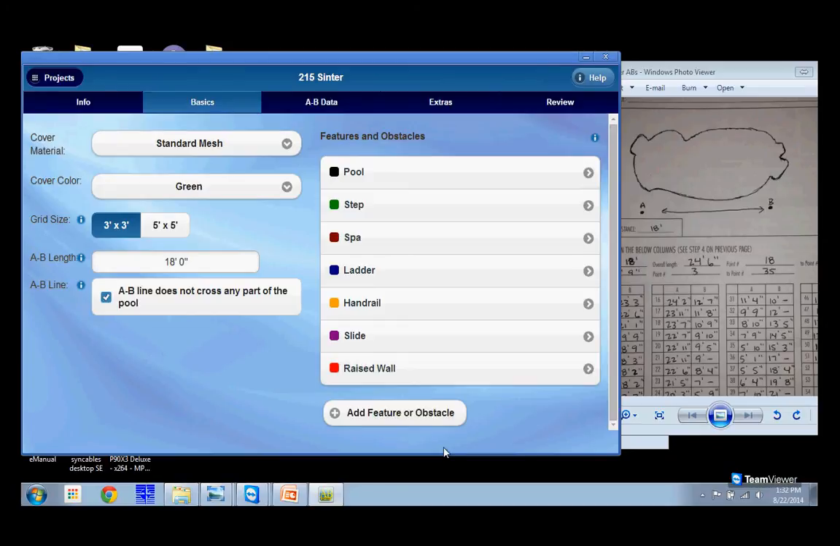Now we'll work into the next column here. Over here is the features and obstacles. You can add features, you can remove features. Usually the standard features are pretty much what you need. The main one you are going to be using is the pool feature. We'll show you what happens when you click on it.